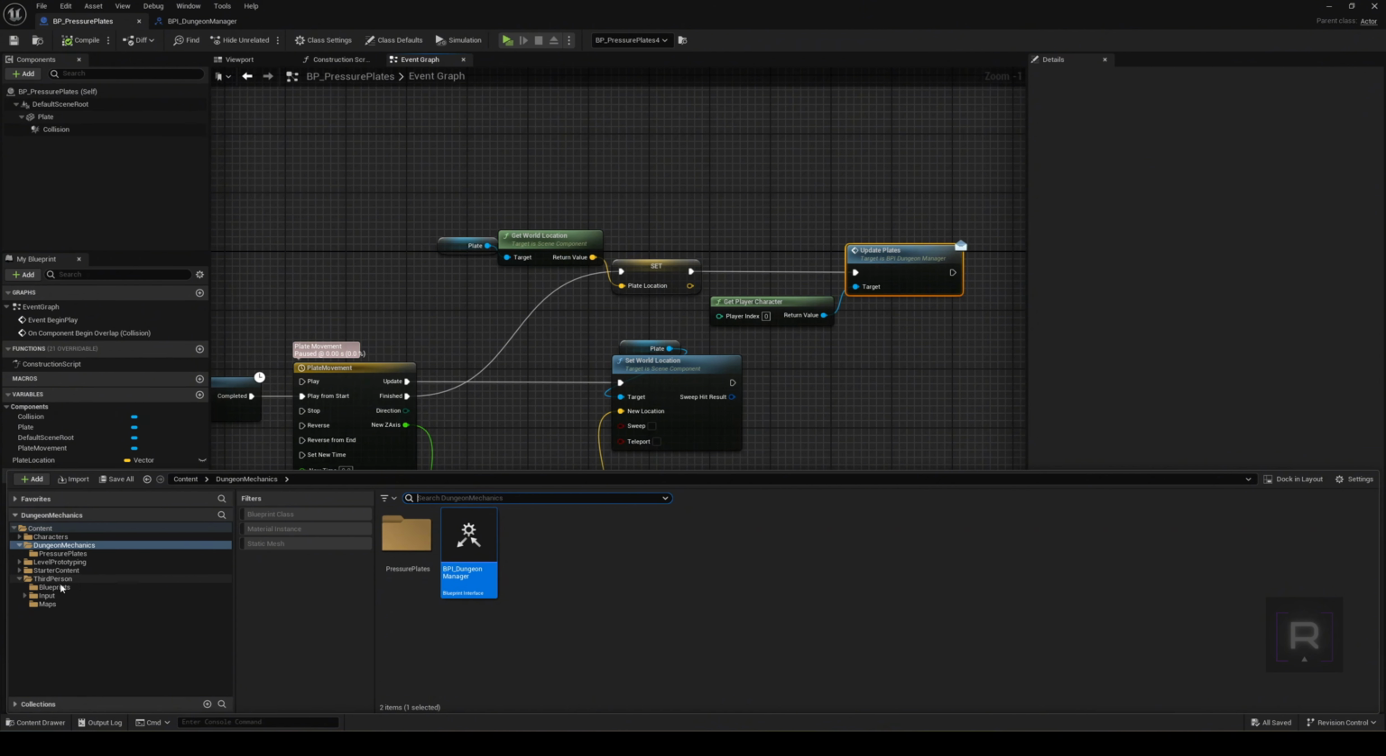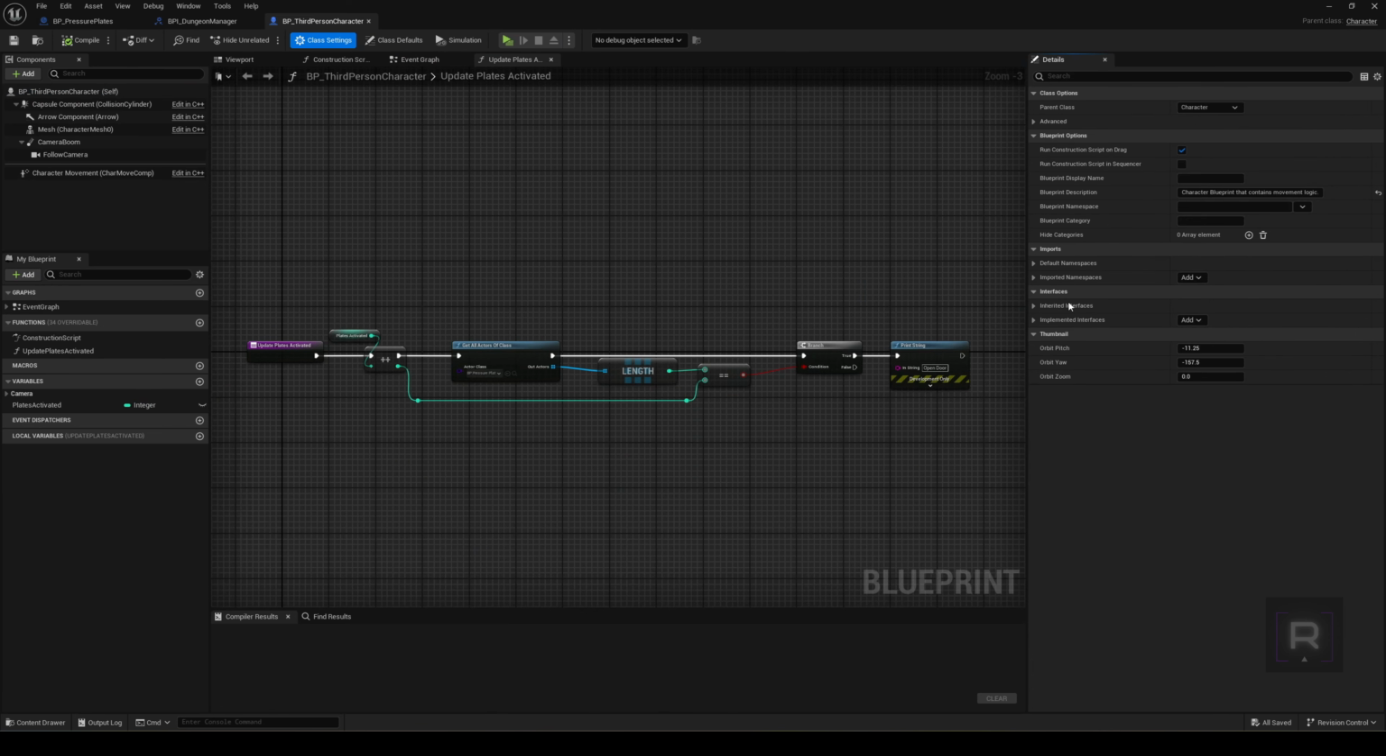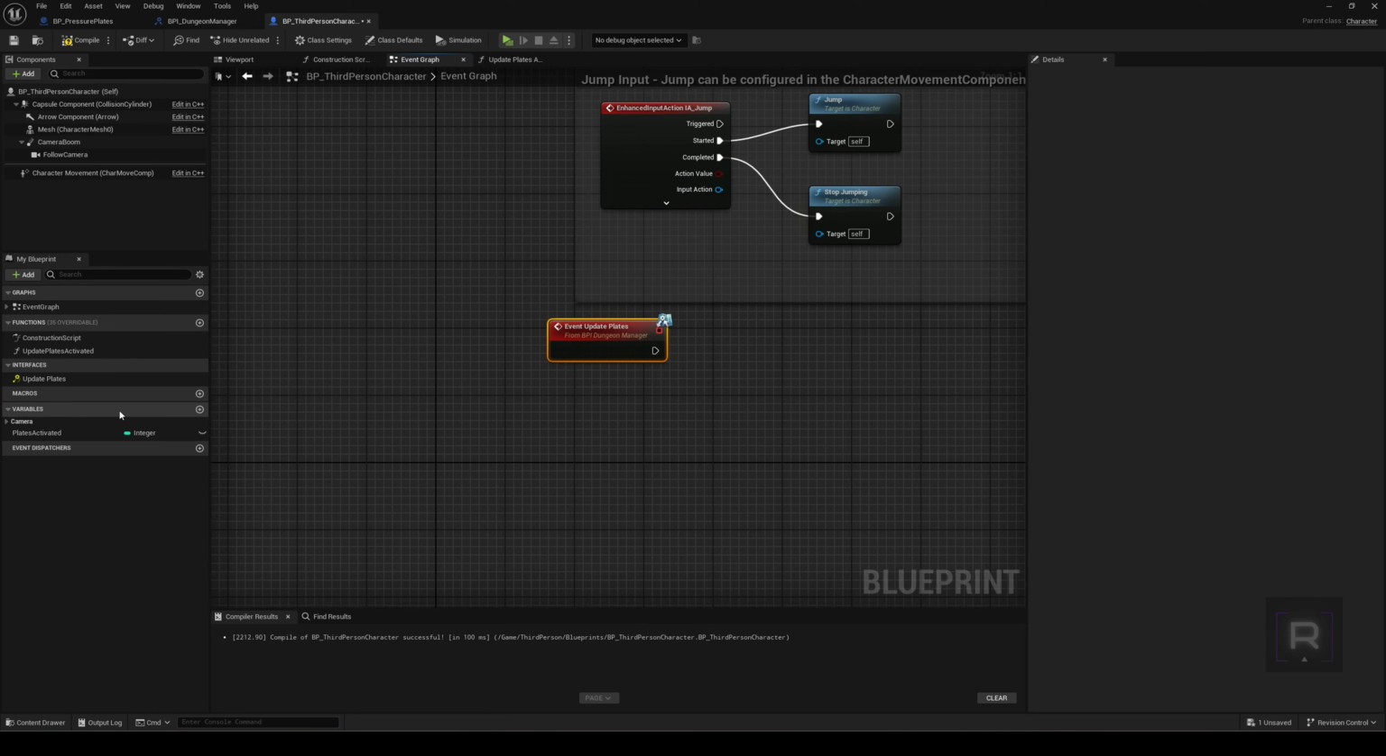To implement an interface, we're going to go to our third person character blueprint, go to class settings, go to implemented interfaces, click on this add and search for dungeon, and click on dungeon manager. If you open this, you will have a new function inside of it called update plates. You can right click on it and say implement event.